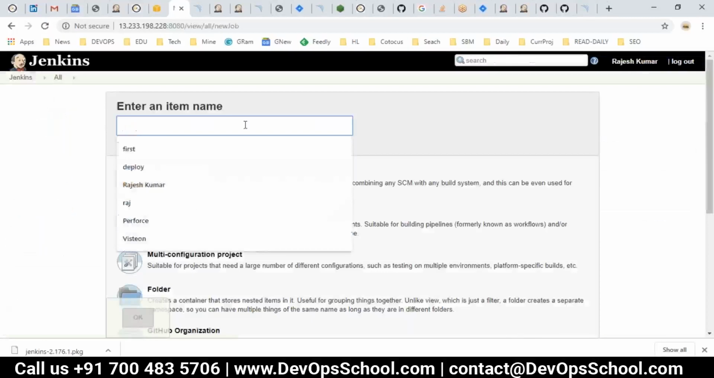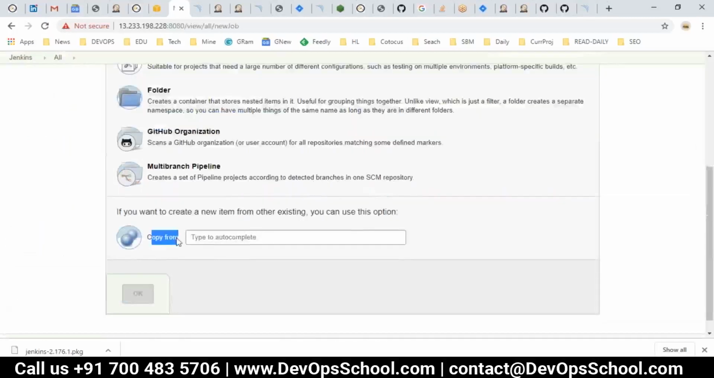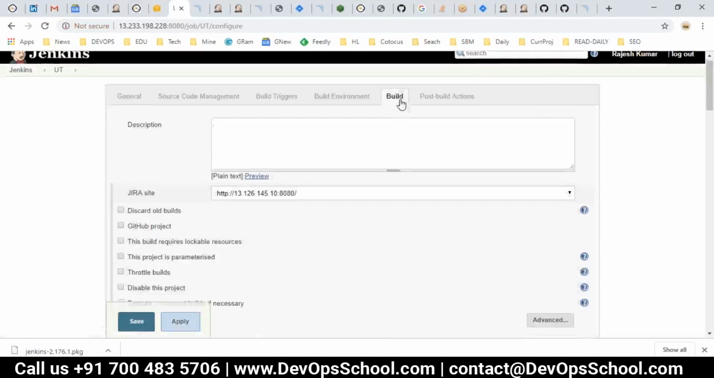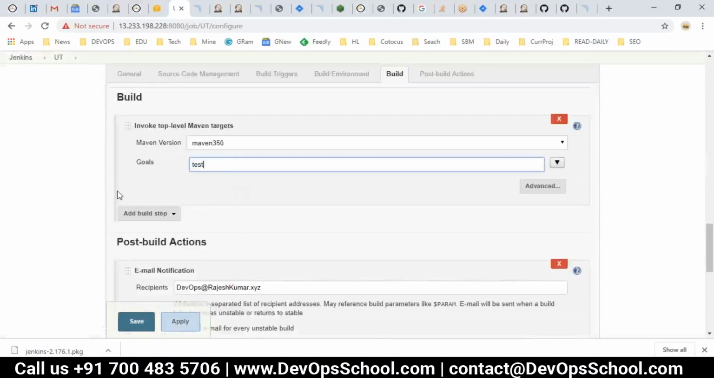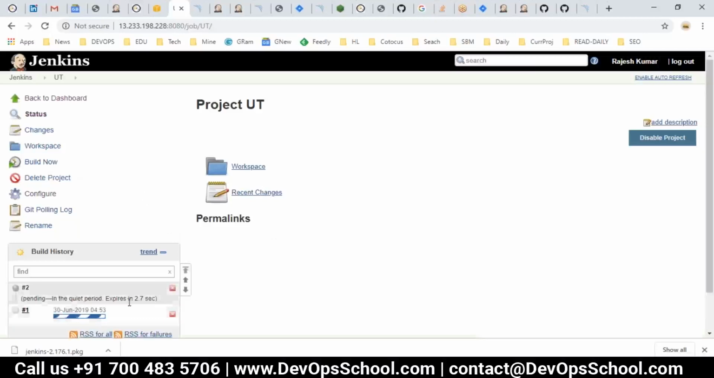So new item, click UT. This time instead of creating a freestyle project, use this option. Copy from where? Build. Here. Click OK. And here everything will remain the same except this one will become a test. Okay, and then save it. Now compile, build now. Now this build will happen. UT. I clicked 2 times, I believe.